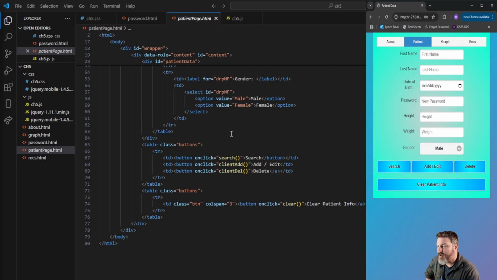So the first thing we want to do is search the database, right? We'll search. We want to see if a patient is in the database.